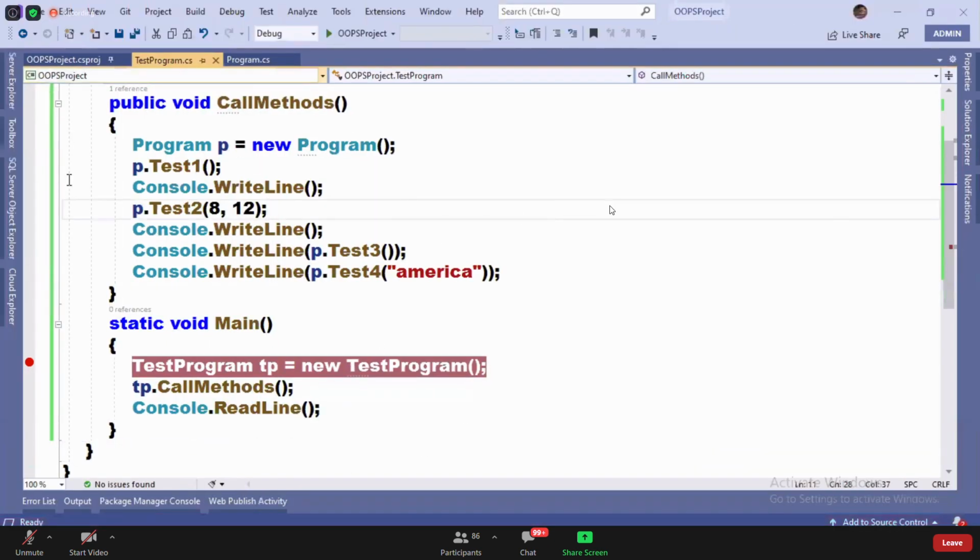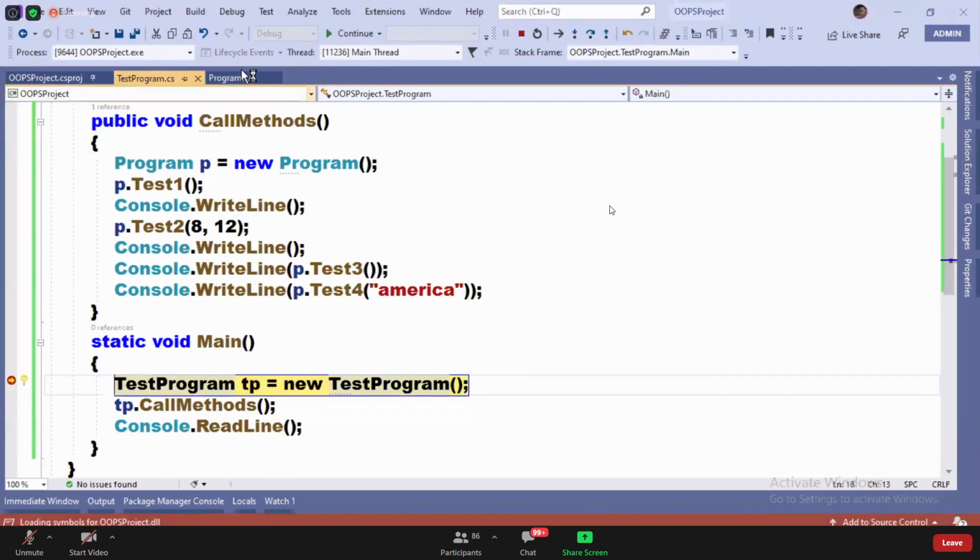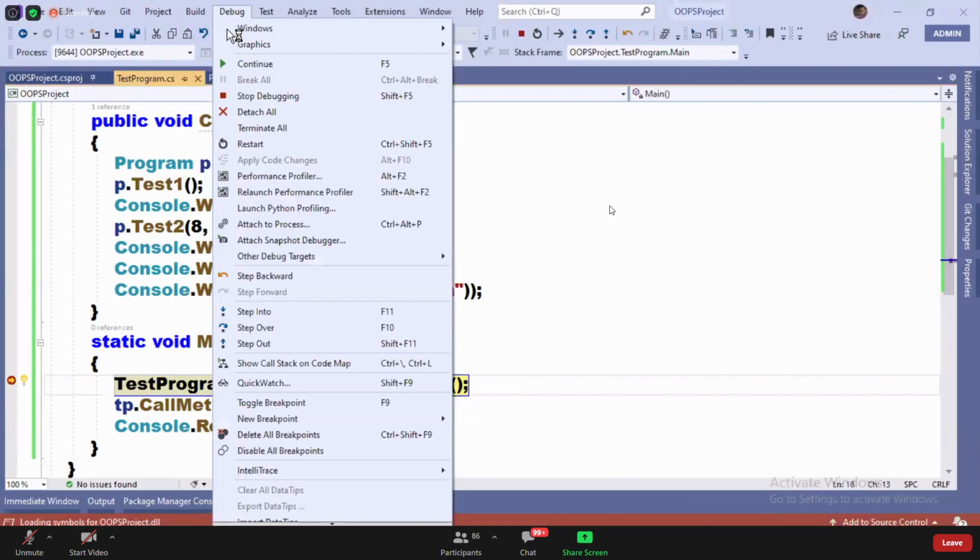Guys, you don't require to remember all these things. Watch it, place a breakpoint, start the debugging. Go to debug menu, you'll find all the shortcuts here. F10, F11, Shift F11, F9, continue. You'll find all the shortcut keys in the list.